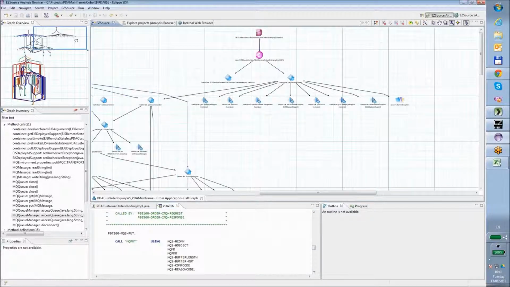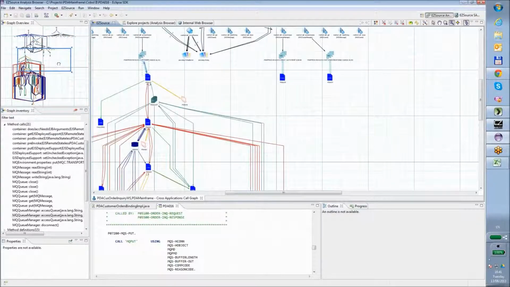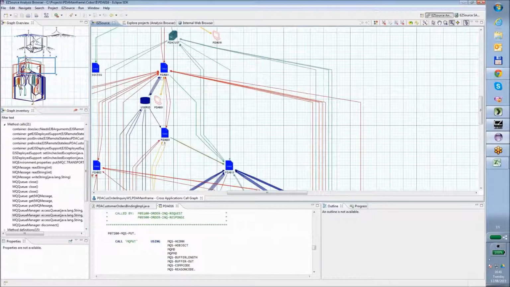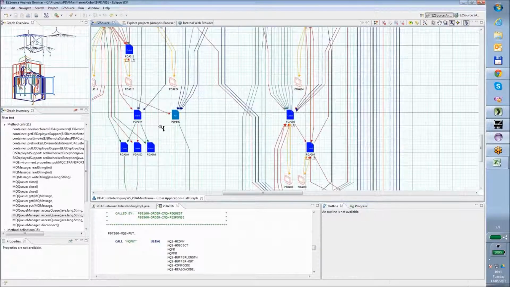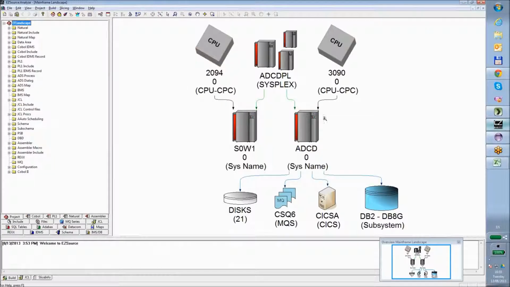So you can see the Java classes, the methods call, then the COBOL programs, they're using files, they're using screens, they call other programs, even some tier 1 programs. So this is an example of a cross-platform analysis. This graph that you see here is what we call a mainframe landscape.